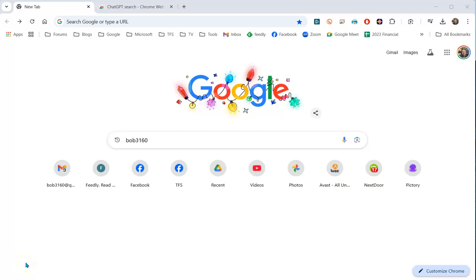I've decided to change my search engine in Chrome from the default, which is Google, to ChatGPT. Let me show you why.